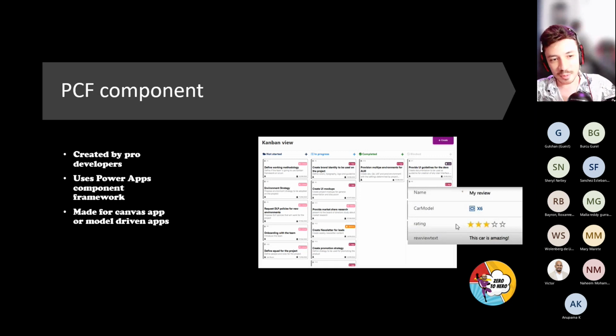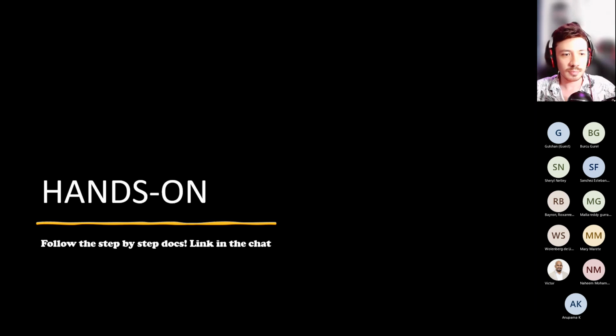All right, and one interesting point is that you can use PCF in Canvas app and also in model-driven apps, but they are going to be made for aiming Canvas apps or aiming model-driven apps, as they are different experiences. Okay. Right. So I think that's enough to make a basic introduction.